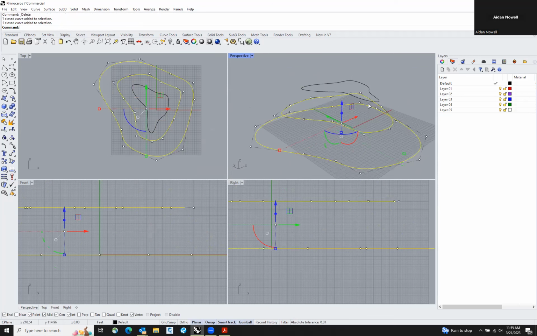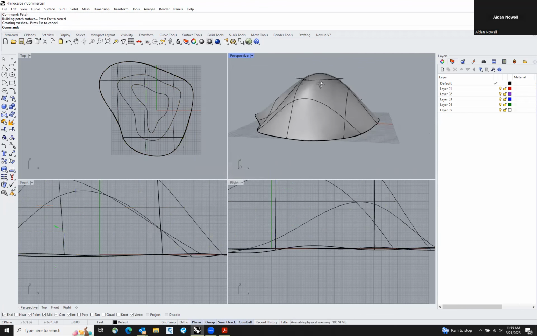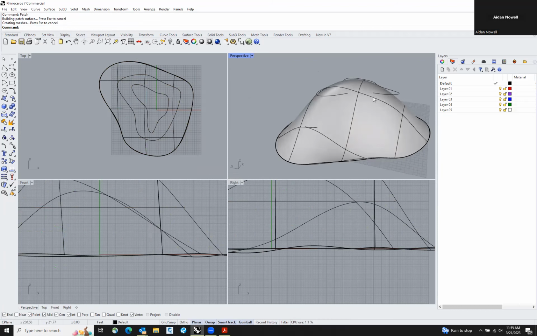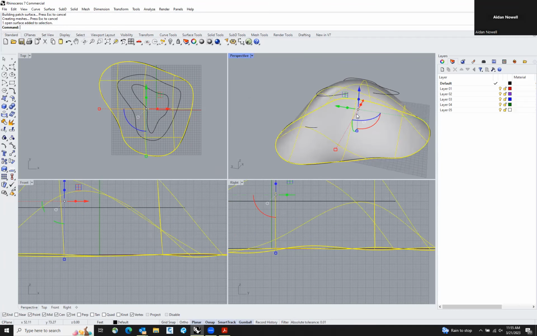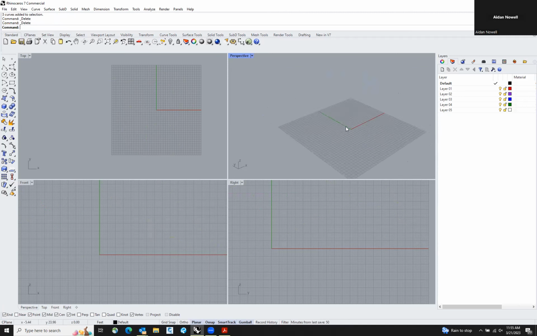I do that again, and I simplify this. As you can see, my object got very kind of more interpolated from these networks of curves. So those are some of your surface tools.